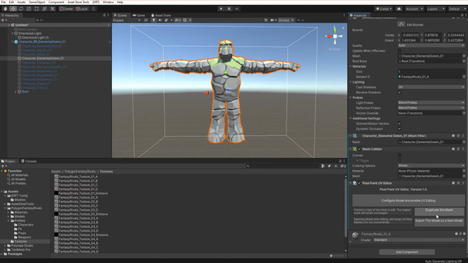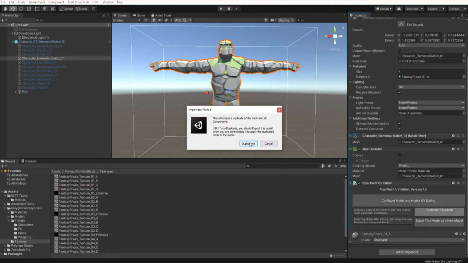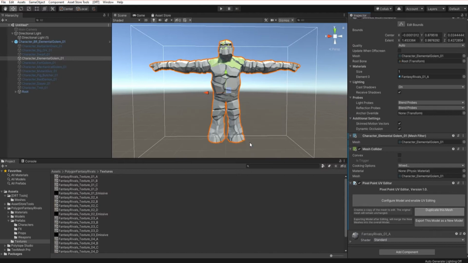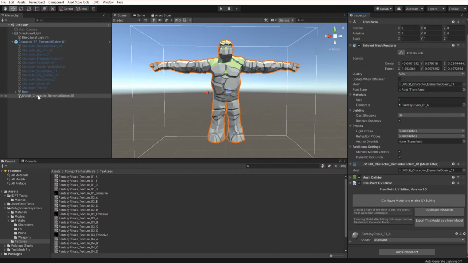So typically we would duplicate, we would edit the colors. There's going to be an exit button inside that I'll show you in a moment for when you're done, and then you would export. And that will take the new mesh and nest it in with these other ones. Let's duplicate this mesh. Just pop up, yes, we're going to duplicate it, telling us that we should export after. And here it is here.